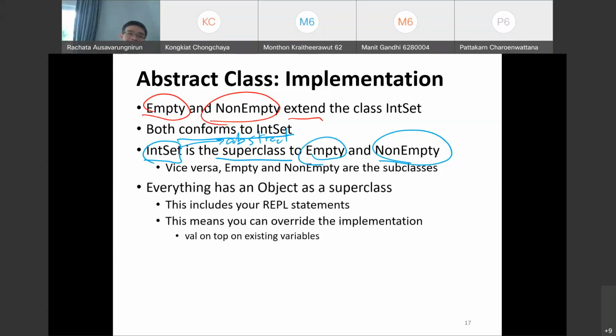Everything would have this capital letter Object as a superclass. Everything is under Object. This also includes whatever you type in the REPL, which is your console. Whenever you are typing something in Scala, one line, that's under the Object superclass. And this also means you can override implementation of whatever's in the Object superclass, right?